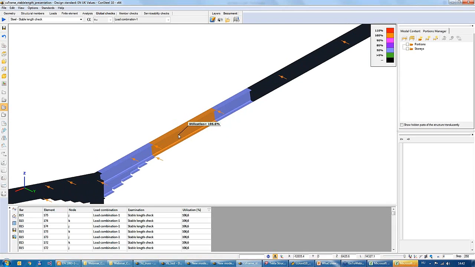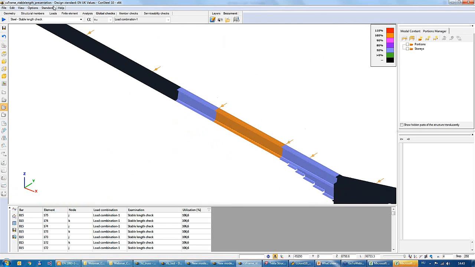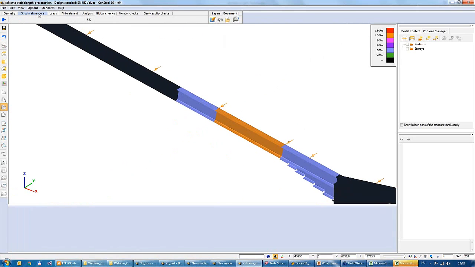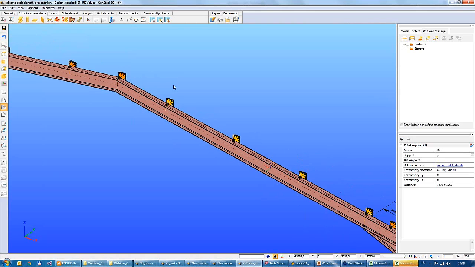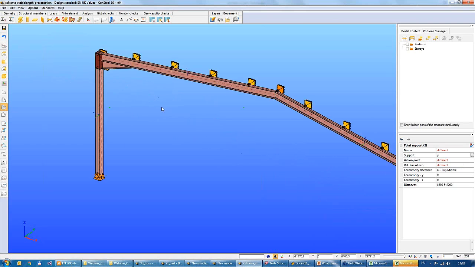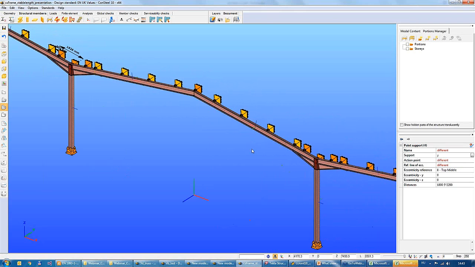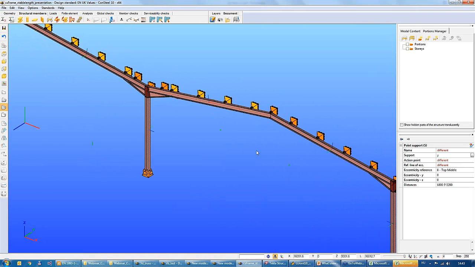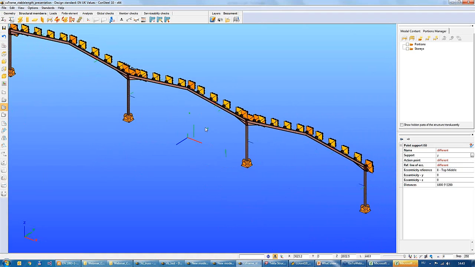We have to only deal with this section, which is about the distance between the lateral restraints, which is going to be reduced quickly with the new multiple support placement function. I will select the Y direction supports, which are already placed with this new multiple support placement function.